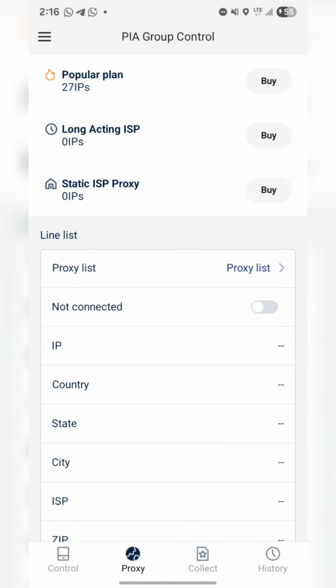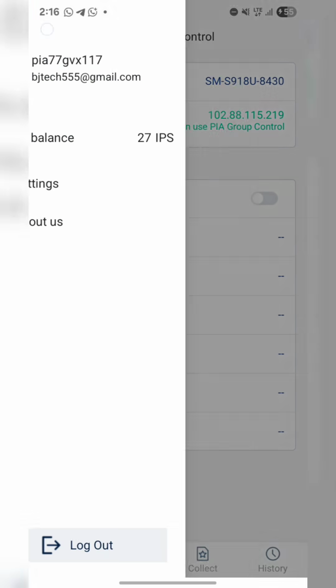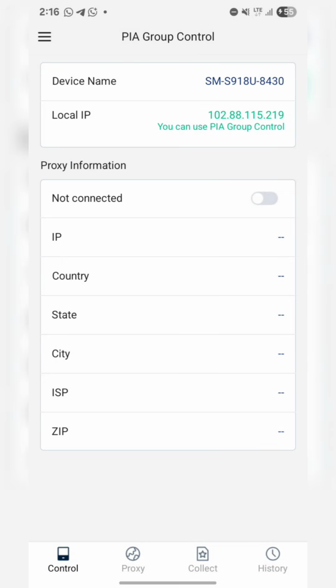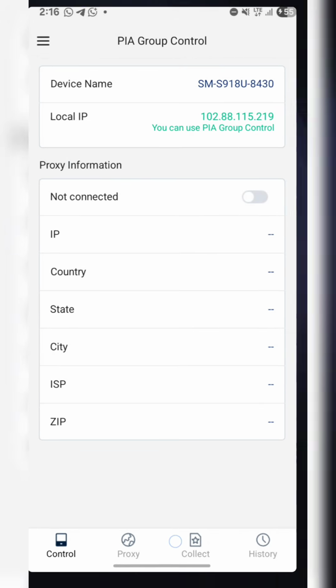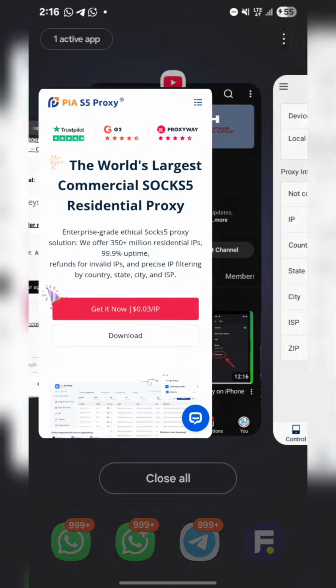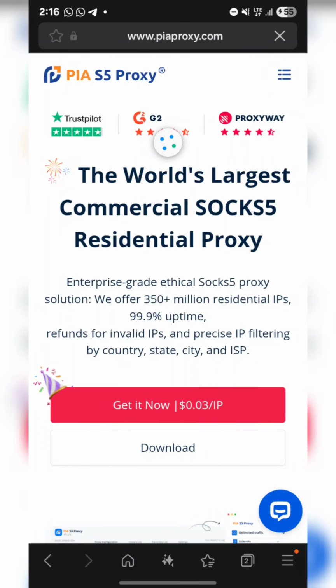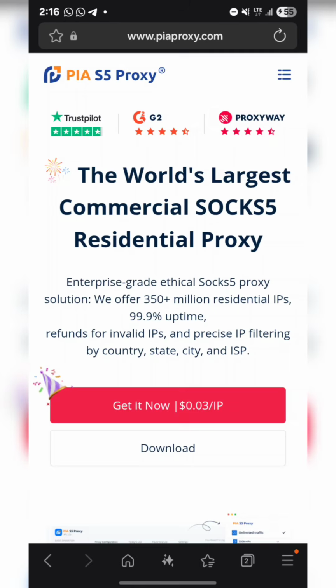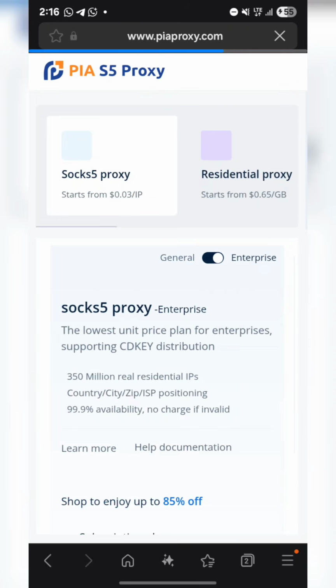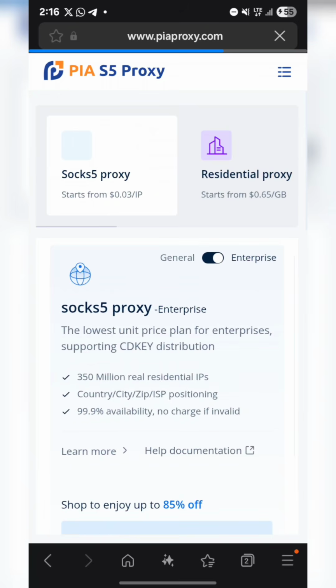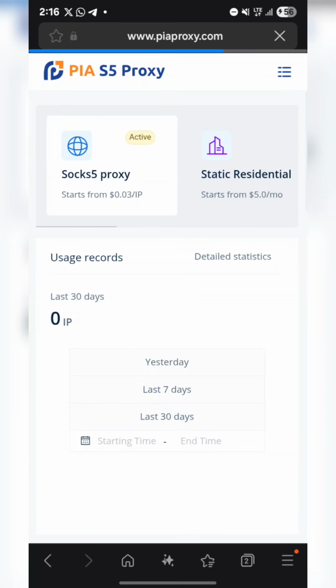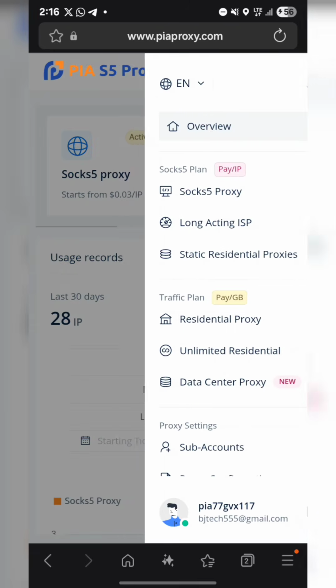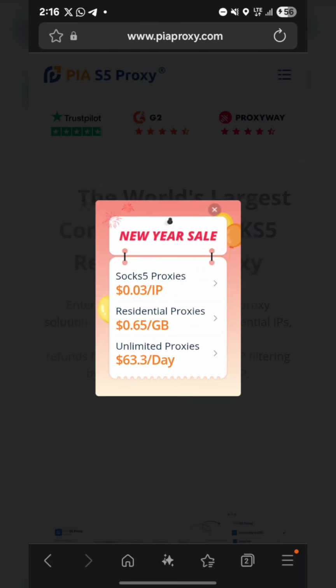So I want to show you guys how you can load it and how you can connect it. Without further ado, let's get started. Firstly, let me go to my SOCKS5 app, my SOCKS5 account. This is my account. If you haven't created an account, you can create one, then you log in. Let me log in. Okay, it's already logged in. So let me start again.